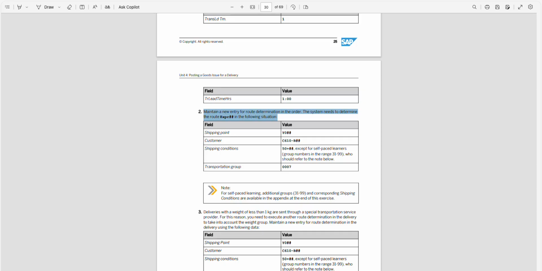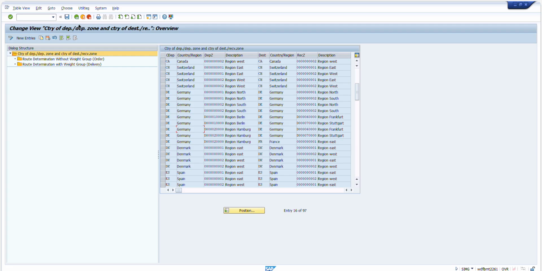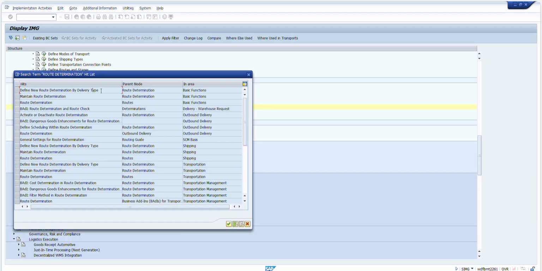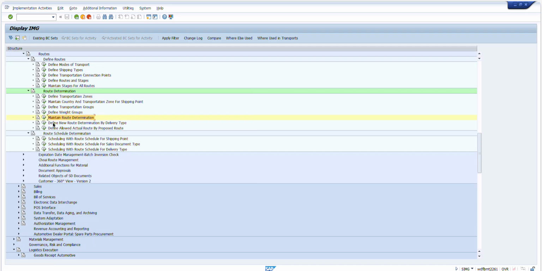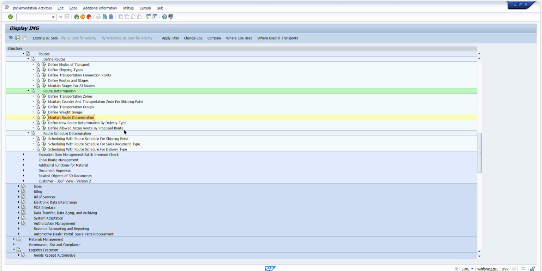Shipping conditions 60. So yes, I think we are at it. By delivery type, maintain route determination. Route determination. This is the same, right? Yes, it's the same.